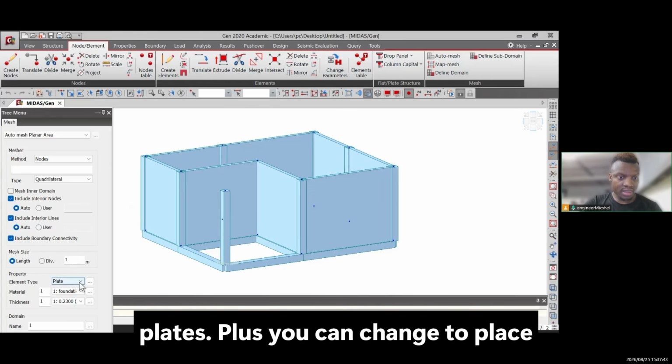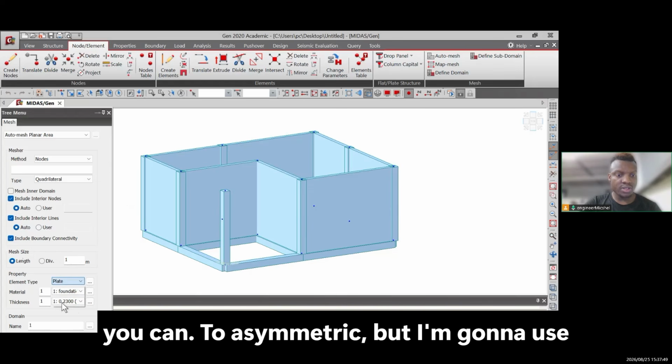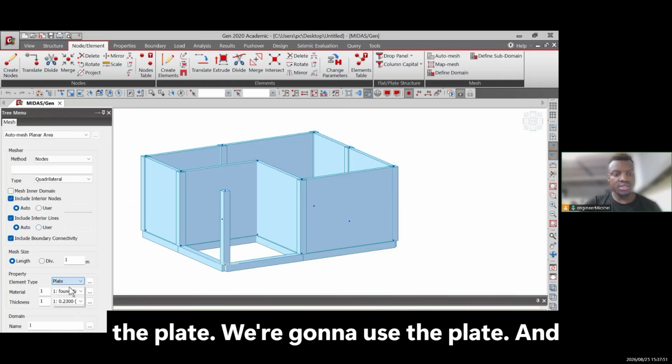For the element type it's plates, but we can change to plate stress, we can change to plate strain, we can use axisymmetric, but I'm going to use the plate.